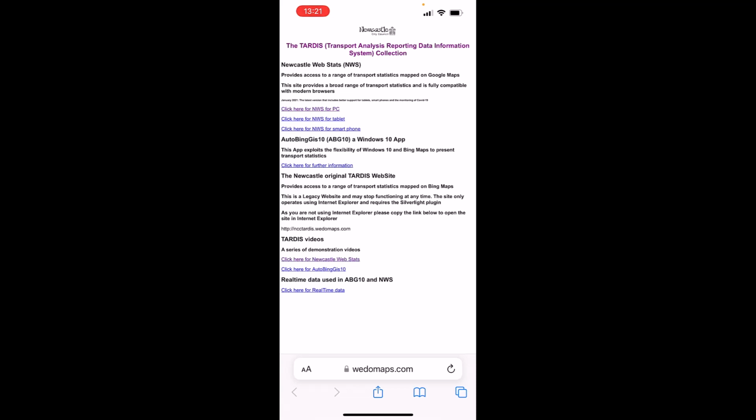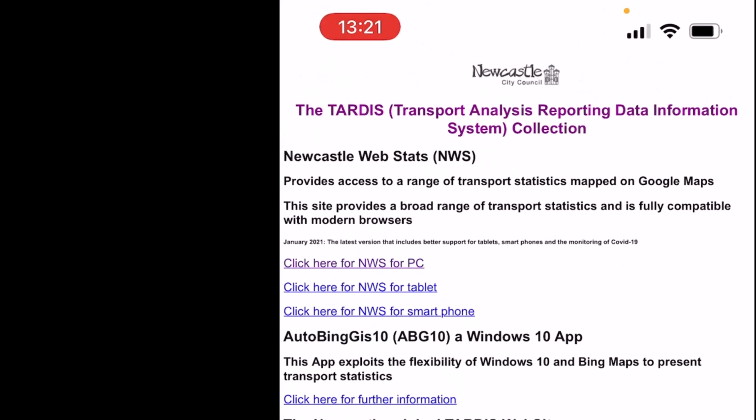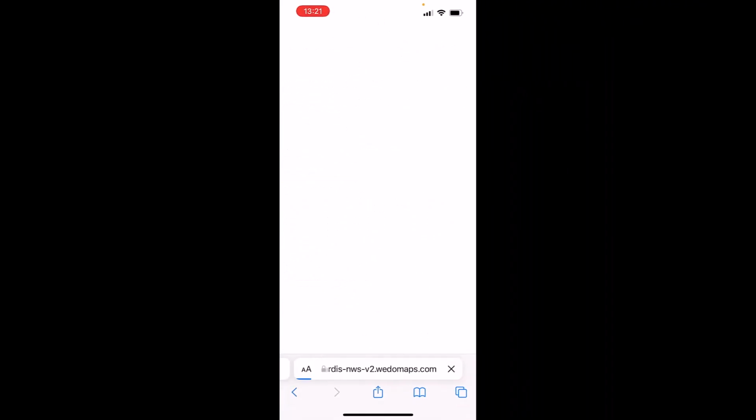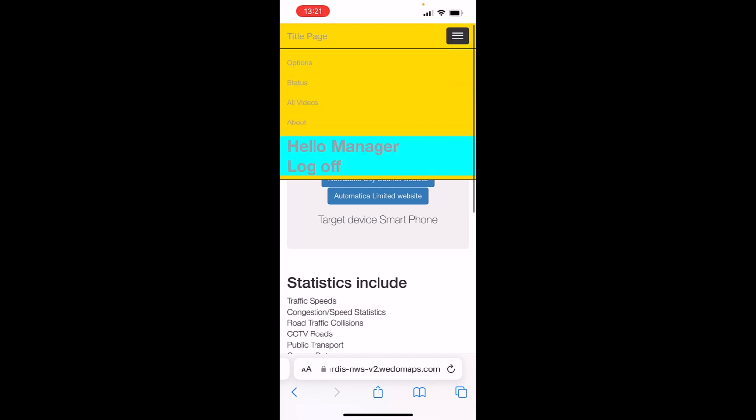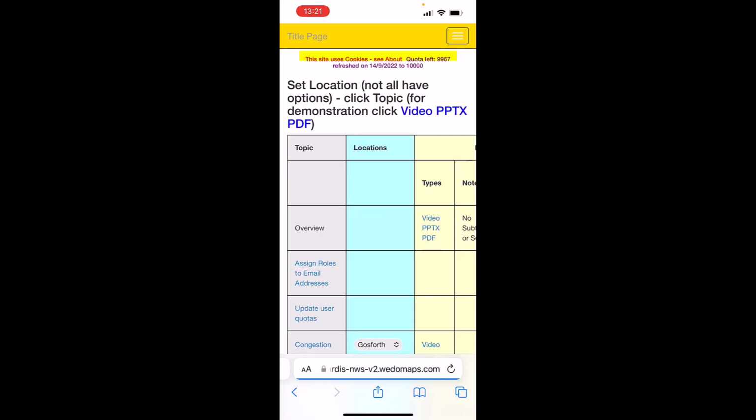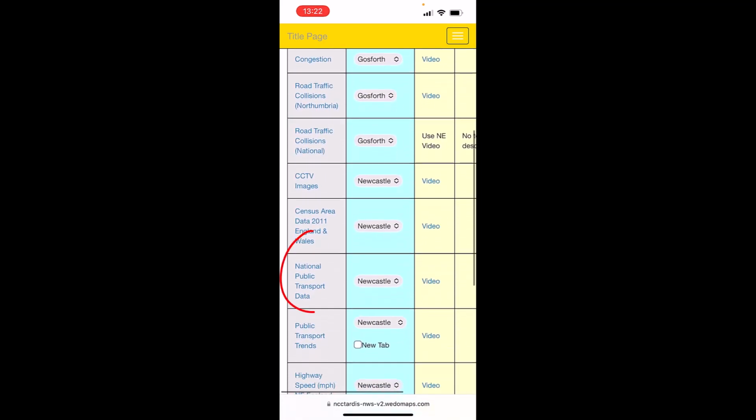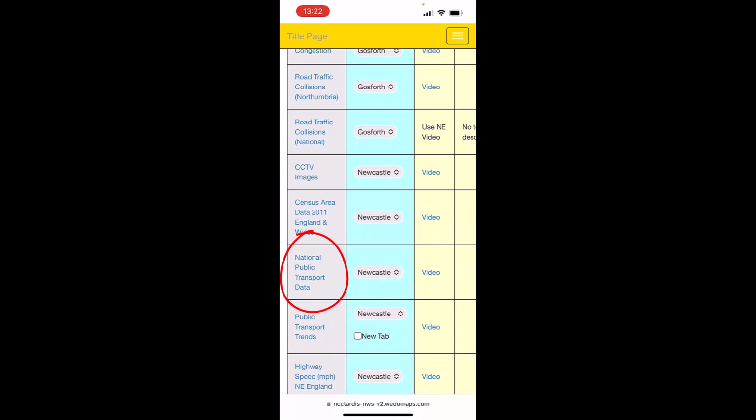Tapping NWS for smartphone, this opens NWS. Tapping the hamburger icon in the top right-hand corner, options appear in the list as the user has previously been saved. Tapping options reveals the available option. Tapping National Road Traffic Collisions, RTCs.